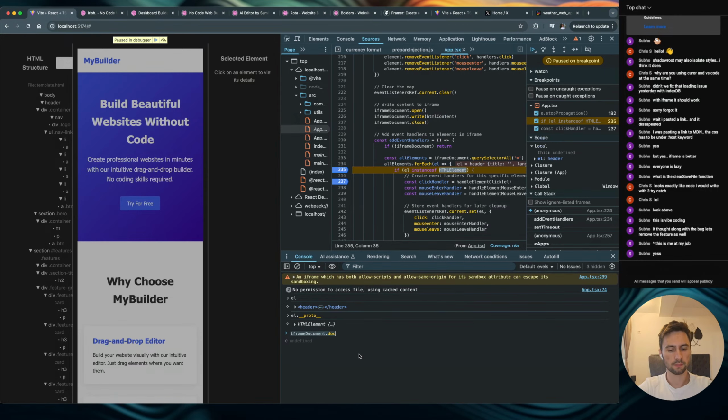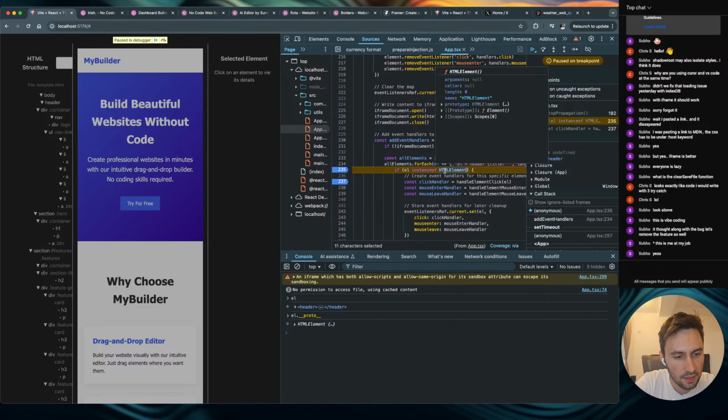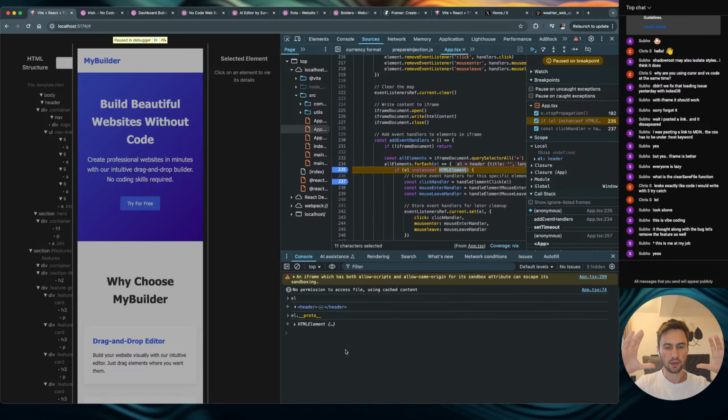I think I have a hunch here. I think the HTML element class that is used here to compare the elements from the iframe is not the same class as what the frame has. So we have our page, our project, which has its own instance of HTML element inside, but the iframe itself has a totally different HTML element class inside. This is what I'm thinking.